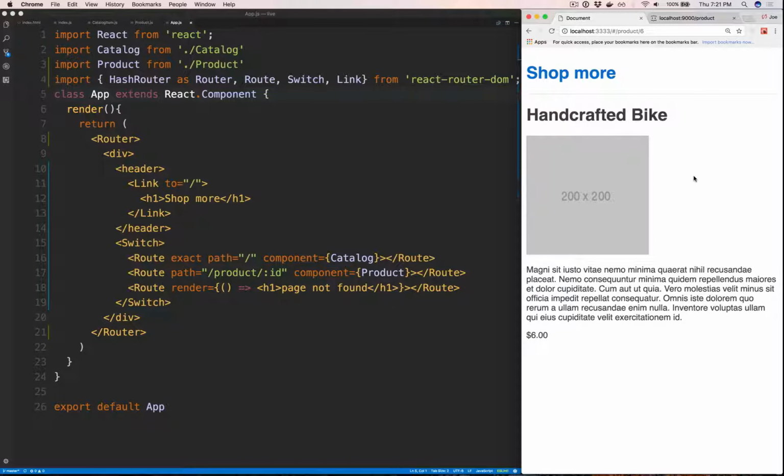There's a lot more you can do with routing. React Router is awesome, but that's just a quick look at routing. So really quickly here, I'm going to do something painful. I'm going to talk to you guys about tests.